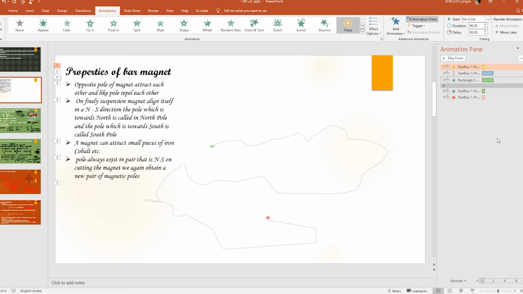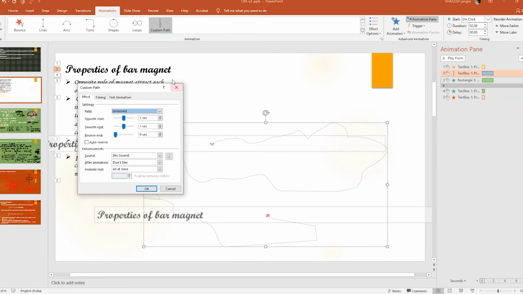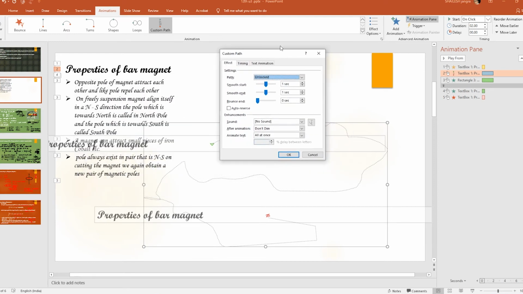Now, one more and most interesting feature is available here. If you want to do some more with your transition or animation effect, just double click on this. You will see this type of window appear. Here are the three options: effect, timing, and text animation. First, let's discuss effect. The first option in settings is path, how the path will move. Since I selected this text box and a custom path is there, that will be the case here: locked, unlocked.